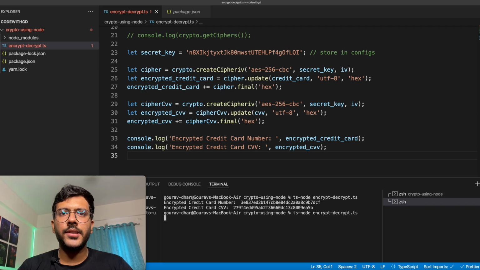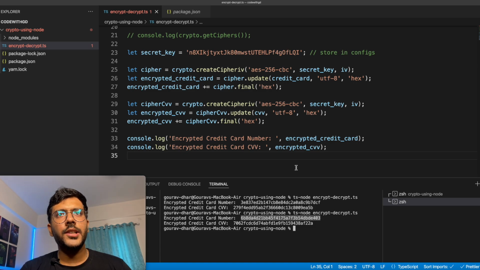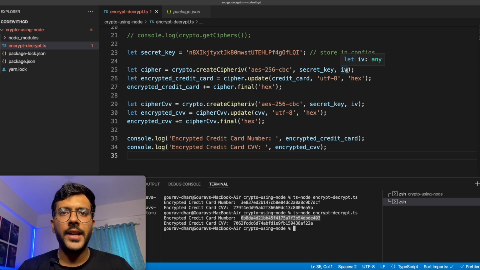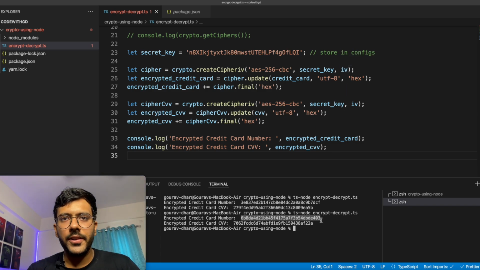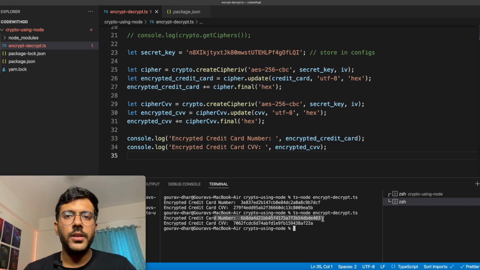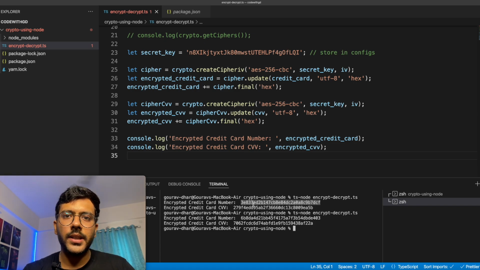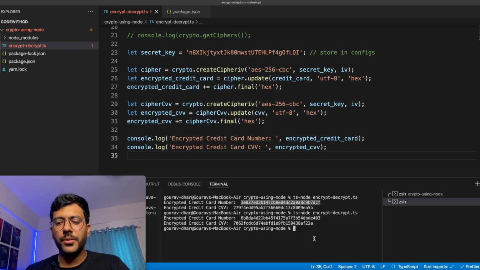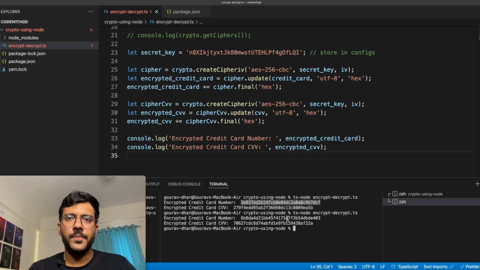Now every time I run this code, I get a different encrypted result. This is because my IV, the initialization vector, is being generated randomly every time. Now we need to use the same IV to decrypt the information. For example, the IV used to encrypt my credit card number, the same IV will be used to decrypt this credit card number. We can't use a new IV to decrypt any other encrypted data. So we need to store the IV also in our database along with the encrypted data.